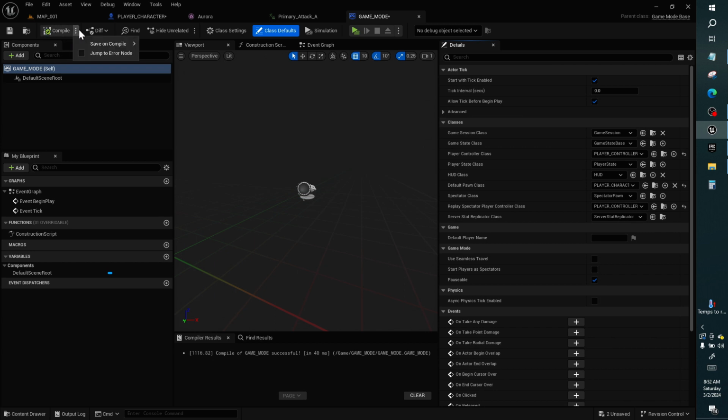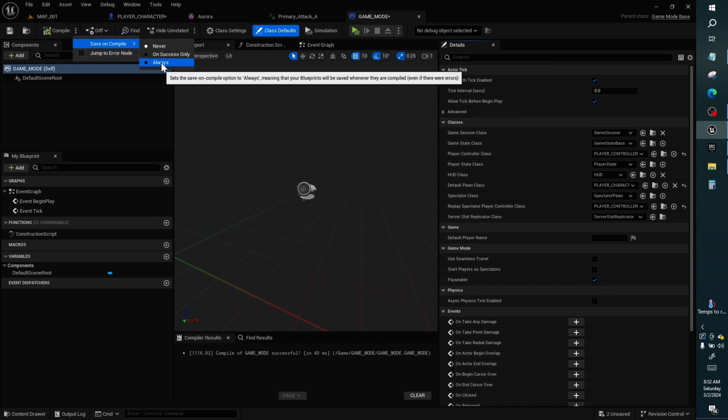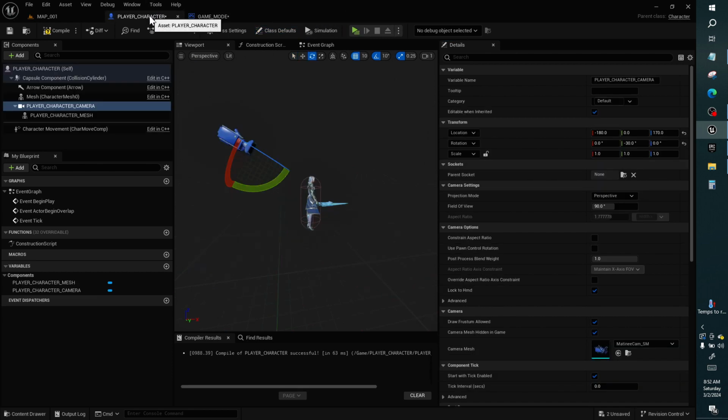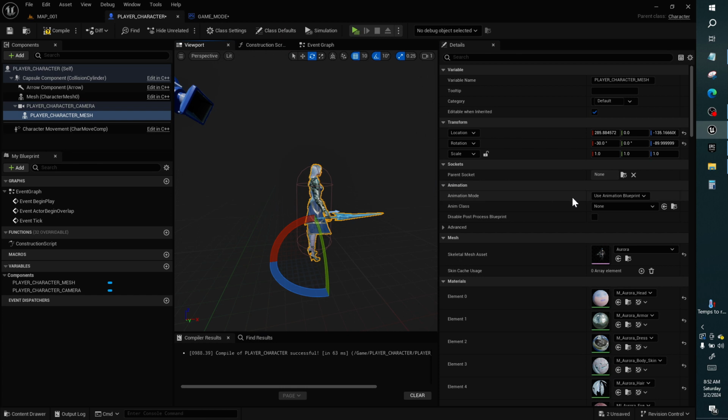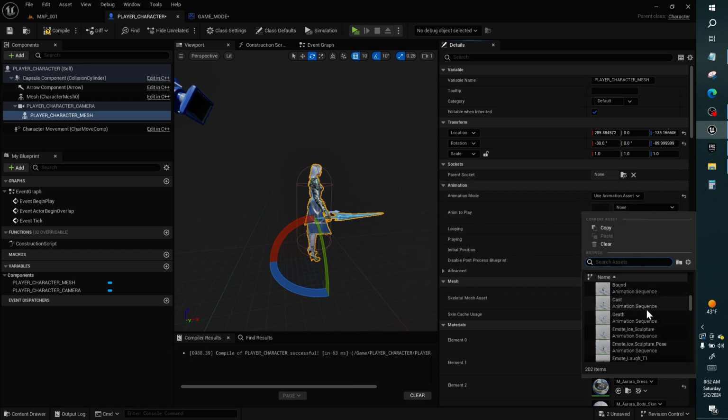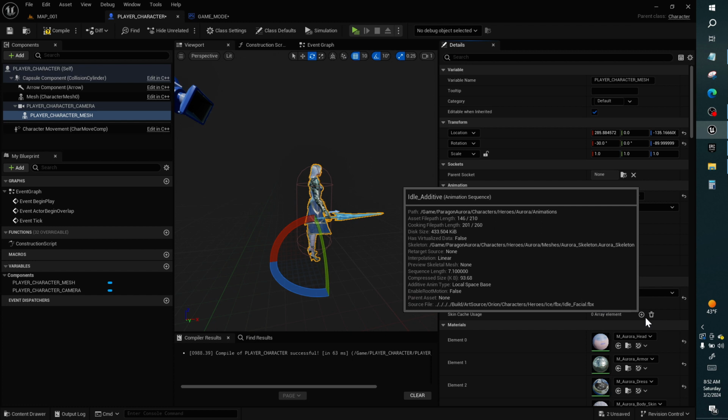Let's go save and compile always. If you go to the dots next to compile, you can go to save and compile. You can also go to jump to error node, which is useful. Player character. We have this player character here. We're going to be using animation assets. The animation asset mode.